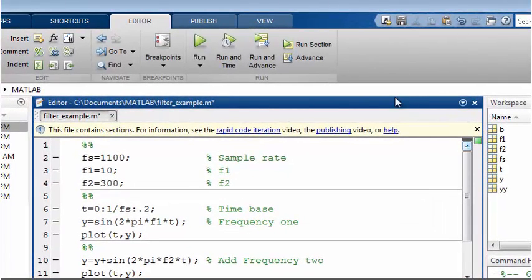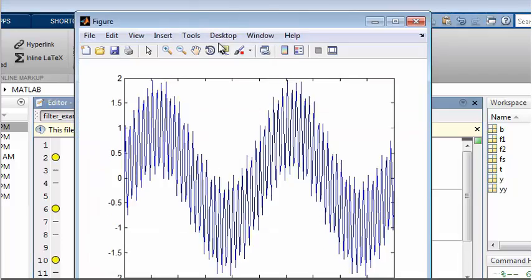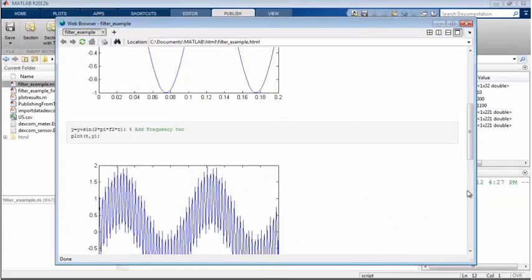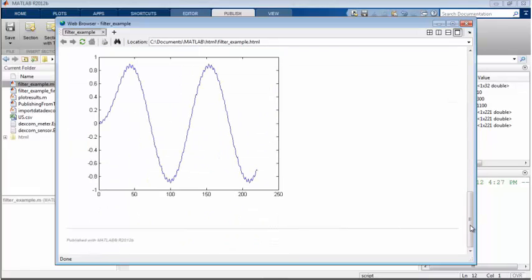To publish your MATLAB code using the default options, press the Publish button here. Your code then executes and the graphical or textual results generated for each cell are captured and published to HTML, which is the default document type.